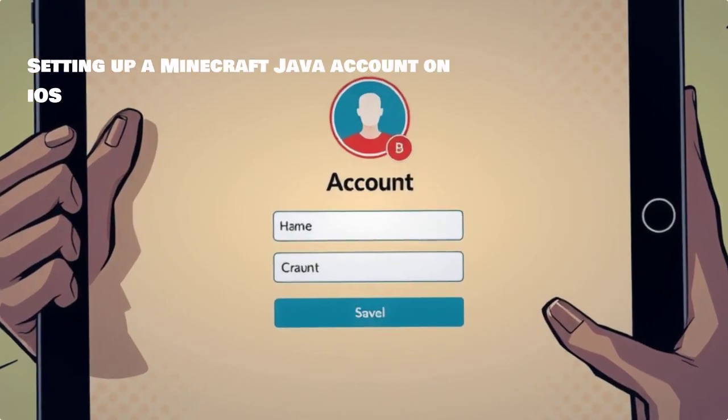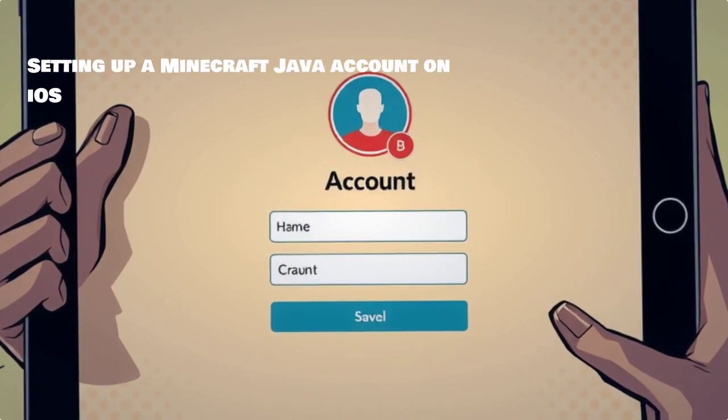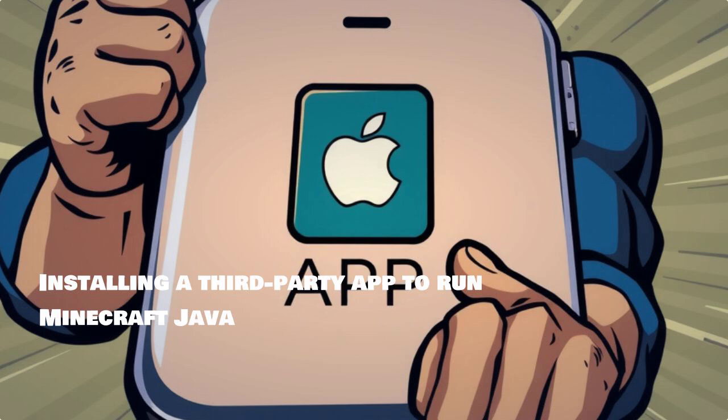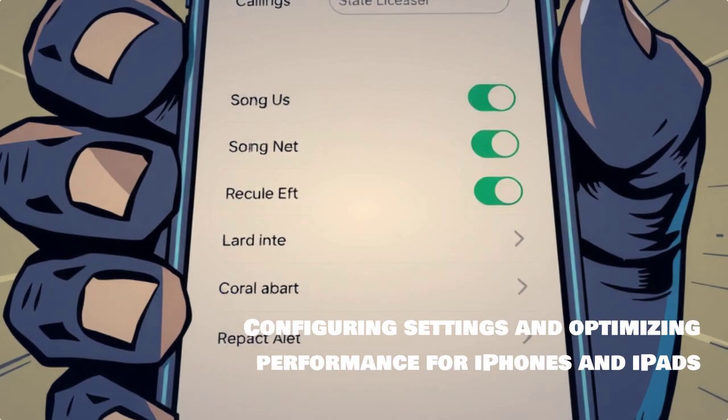Next, you'll need to set up a Minecraft Java account. Simply sign up with your email, and remember to verify your account through your inbox. To run Minecraft Java Edition, you'll need a third-party app like Pojav Launcher. Install it, and then you'll be ready to move on. Ensure you adjust the settings for optimal performance. Lower the graphics settings if necessary to keep the game running smoothly on your device.